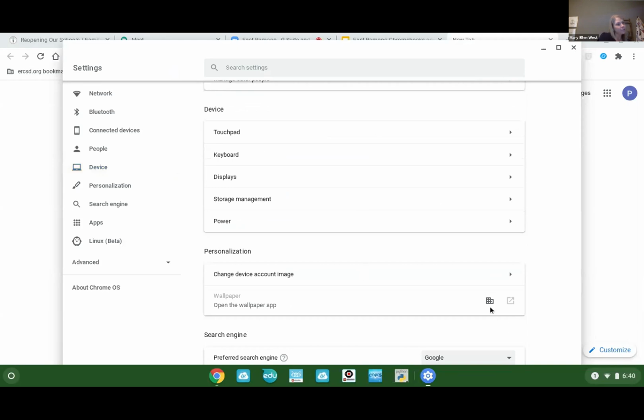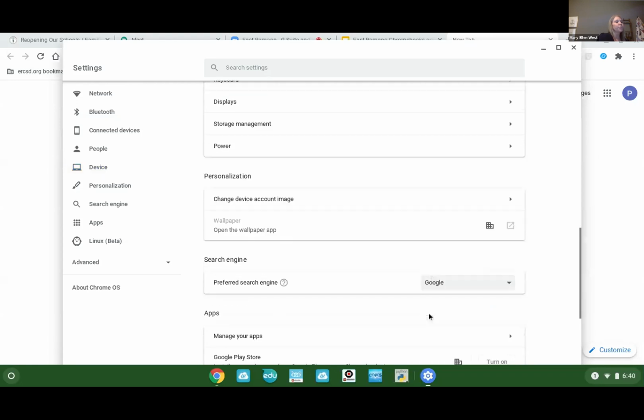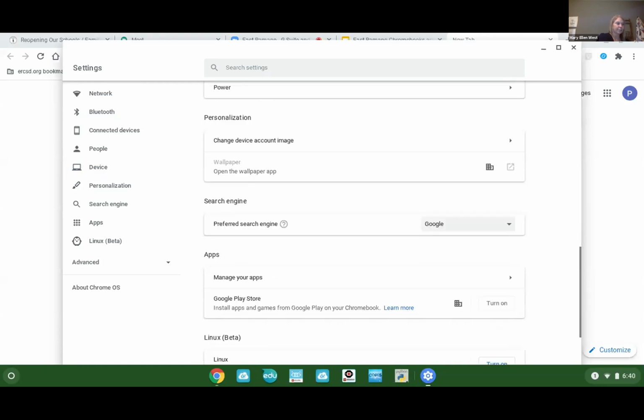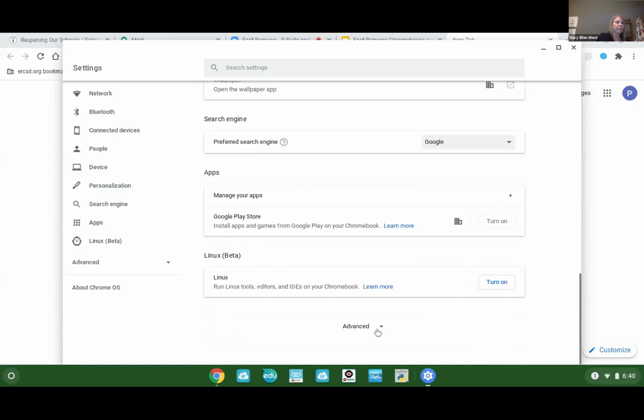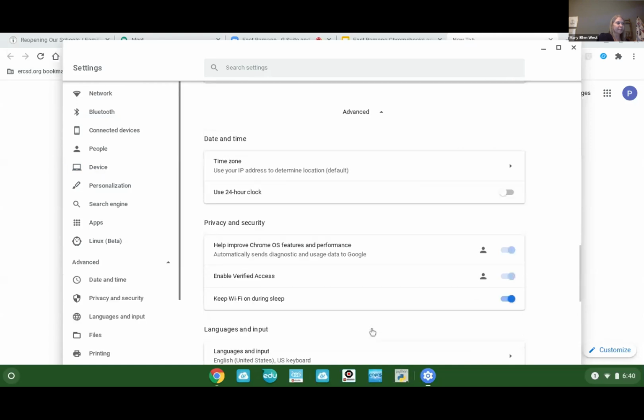When you see this little building, that indicates that it is being determined by the district. So for example, the wallpaper on the background of the Chromebook is something that's being controlled by the district, so you wouldn't be able to manage it yourself. But as long as you don't see that little building, then that means it is something that you can manage and control yourself. Okay?